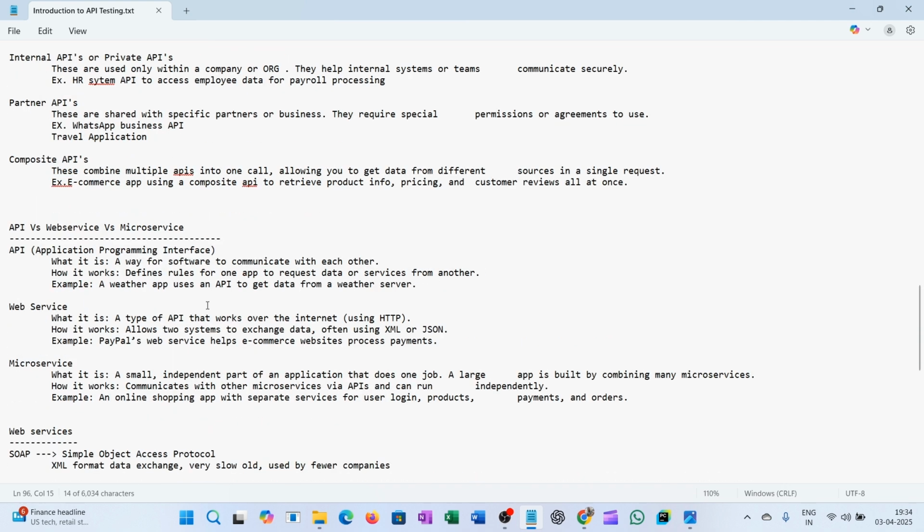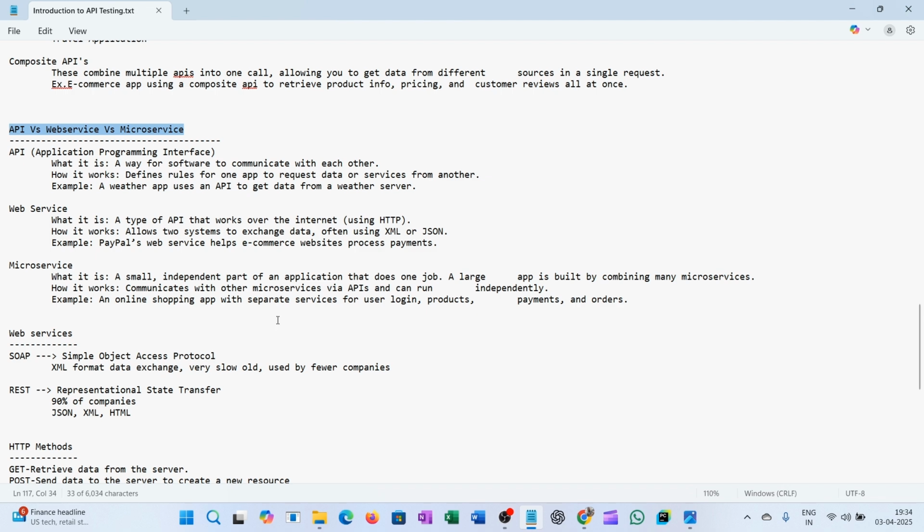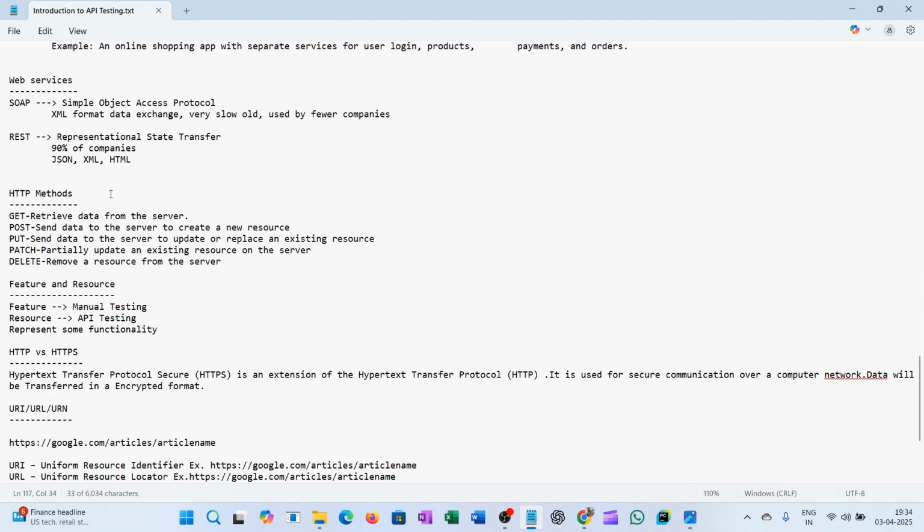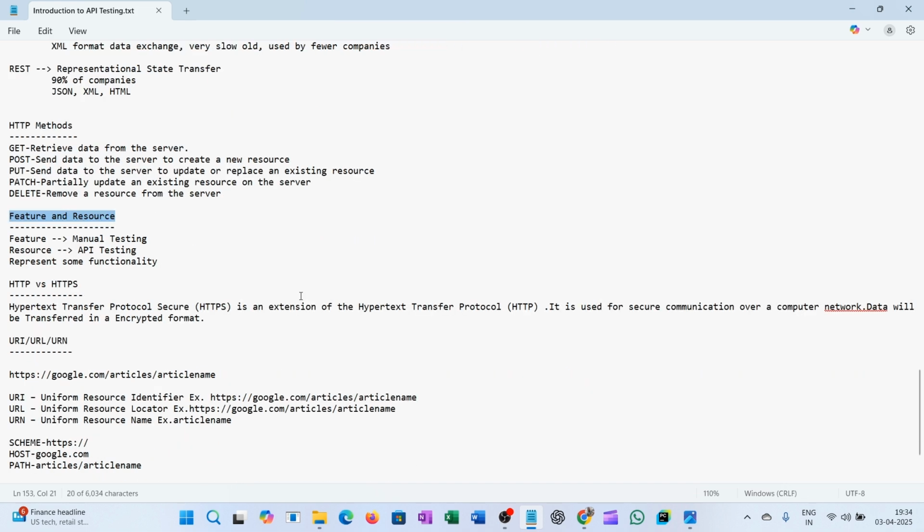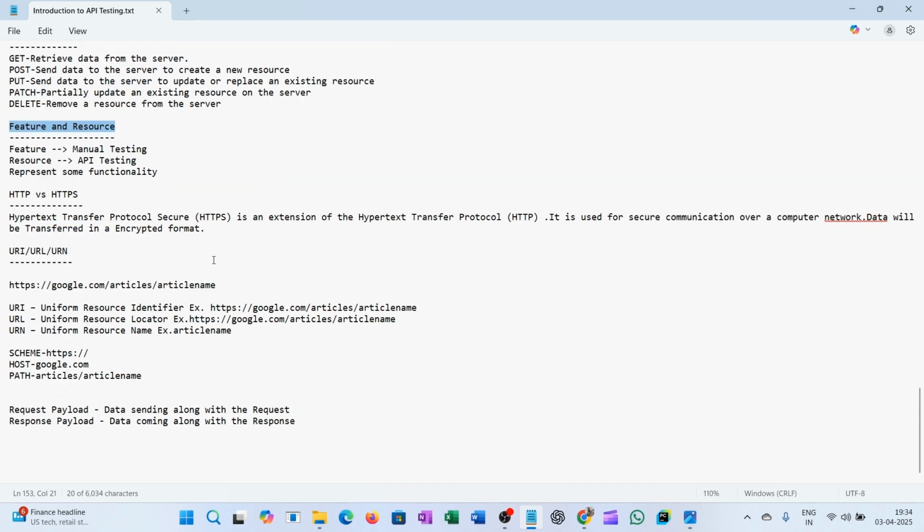Then we have seen API versus web services versus microservices. Then we saw some HTTP methods like GET, POST, PUT, PATCH, DELETE. We saw features and resources: what is a feature and a resource? Then we have seen HTTP versus HTTPS. And at last we saw URI, URL, URN.